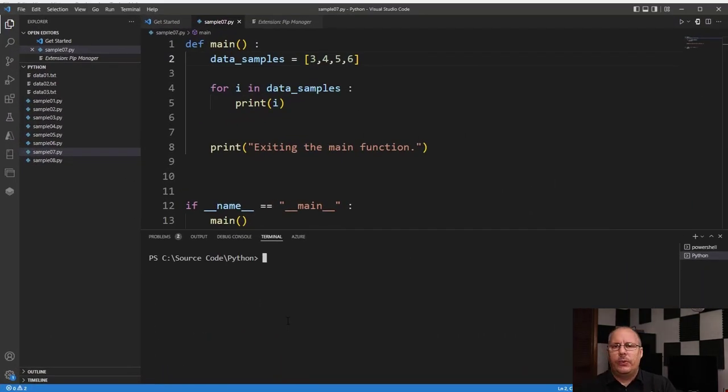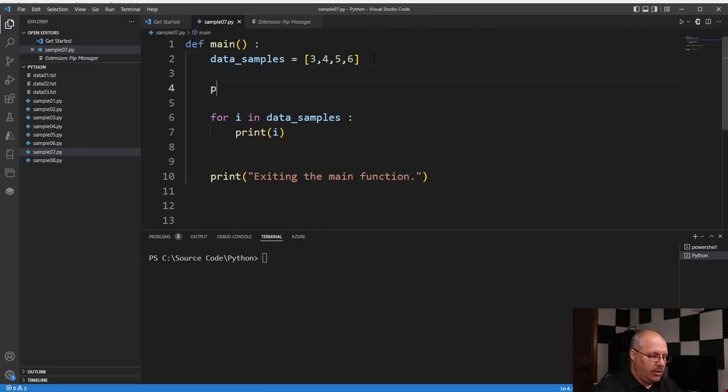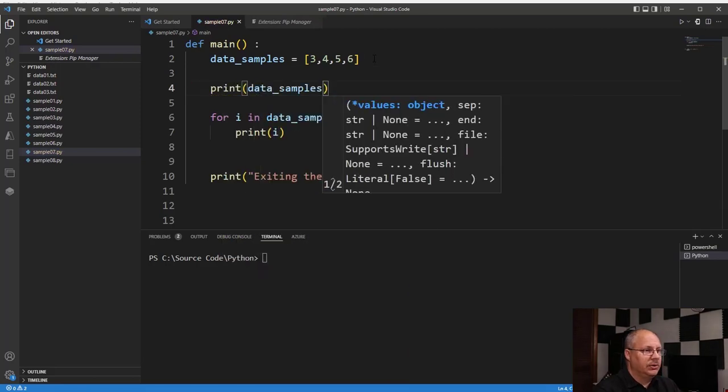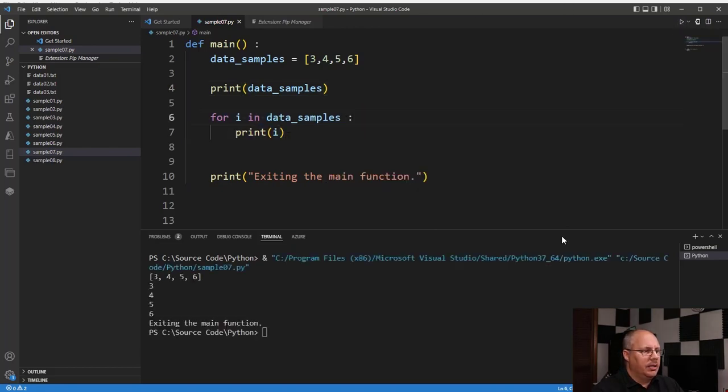Let's show how we can access individual elements of our list. Here we have a simple list. Our data samples is values 3, 4, 5, and 6. But let's say I wanted to access a specific value. Maybe I want to print it out. Well, I could say print data samples. And if I say print data samples, you're going to notice something. It goes 3, 4, 5, 6.